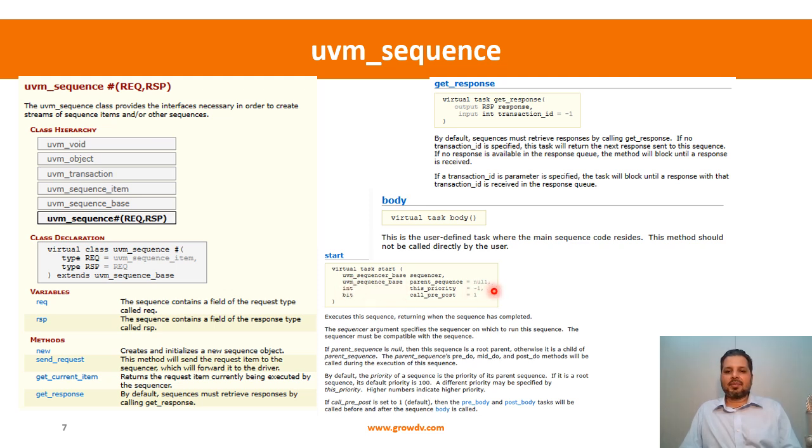You can pass the parent sequence if you are doing a nested sequence, and then you have the ability to enable the pre-body and post-body functions, similar to randomization, right? So you know that there are pre-body and post-body functions that can potentially tune your sequence, and then you can also specify the priority of the sequence.